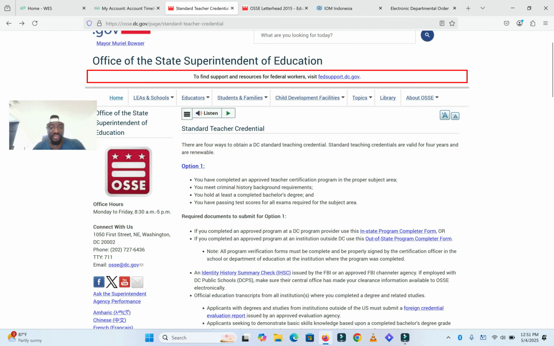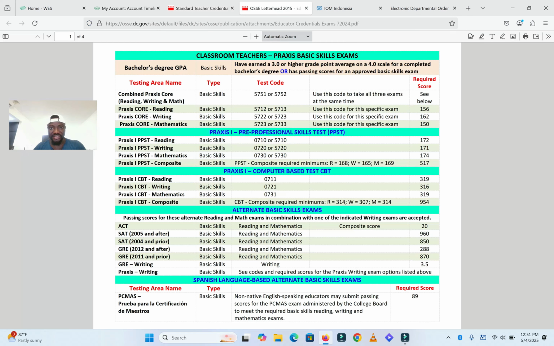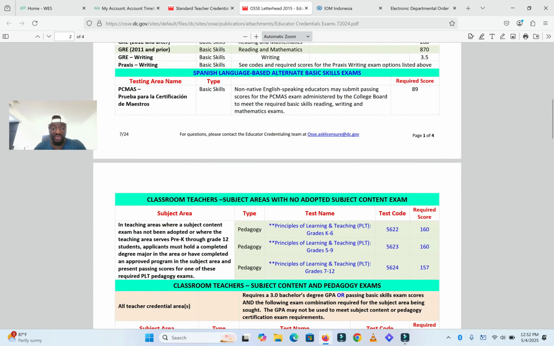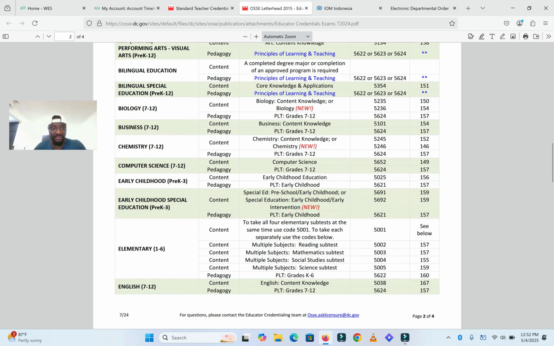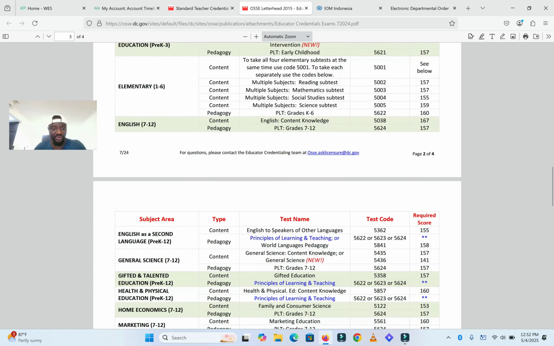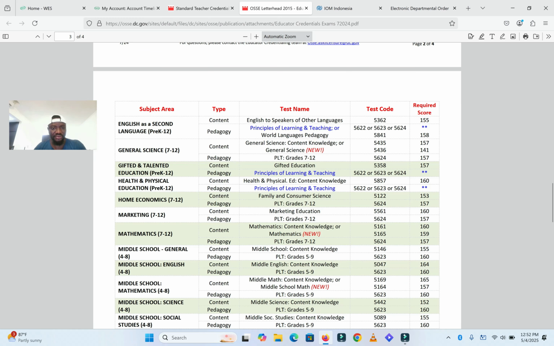The next requirement is to have passing test scores in all the exams required for the subject area. So from the document I showed you earlier, there are so many subject areas where you can get a credential from the DC area. I got a teaching license for general science, grade 7 to 12. So let's look for general science. For general science, grade 7 to 12, these are the tests you need to complete.